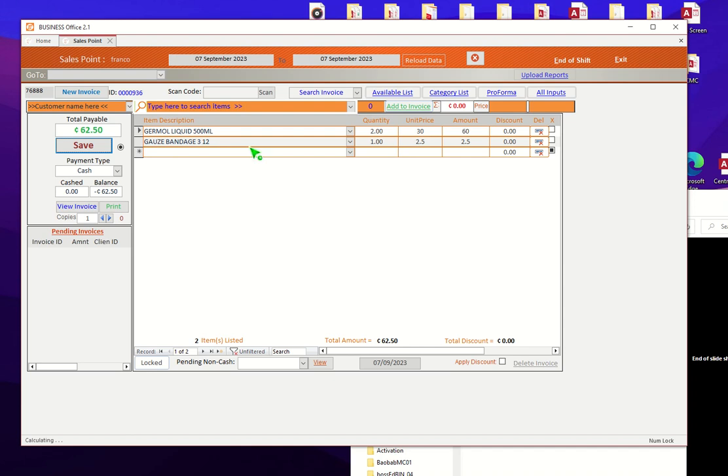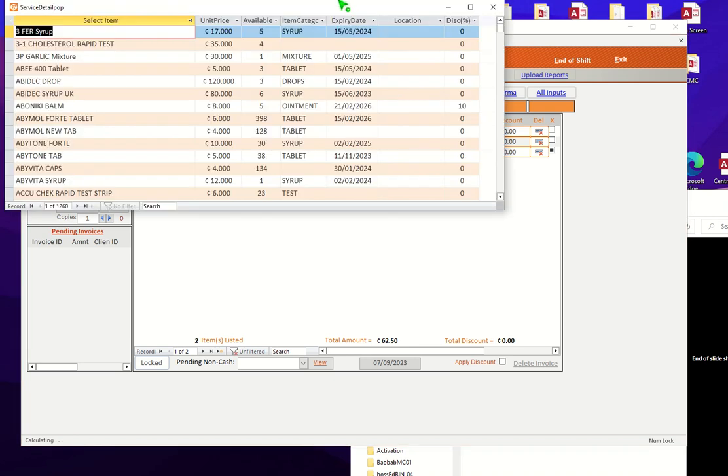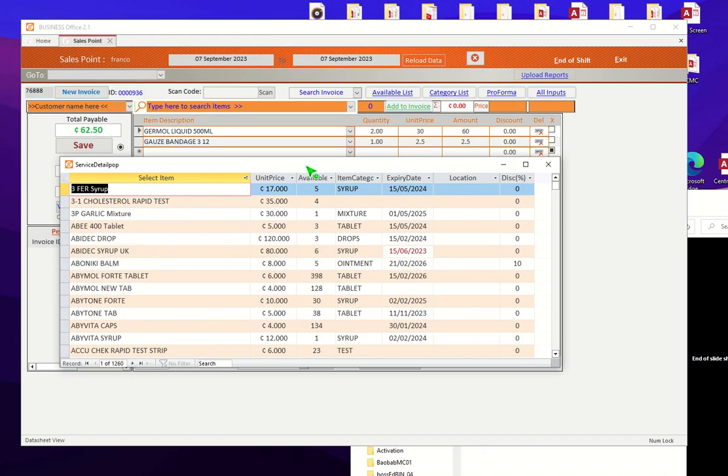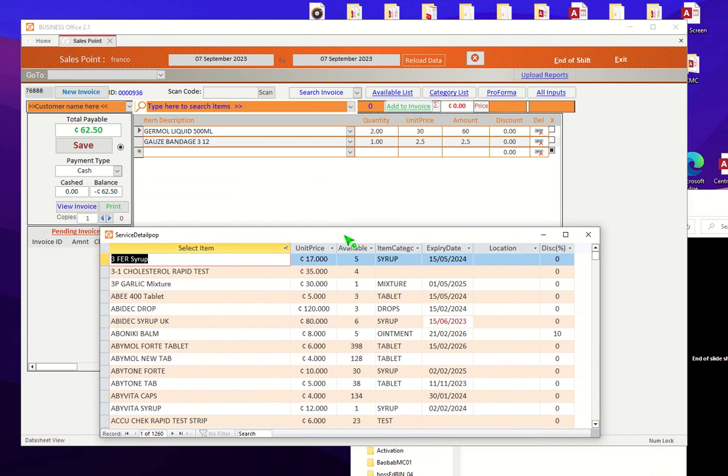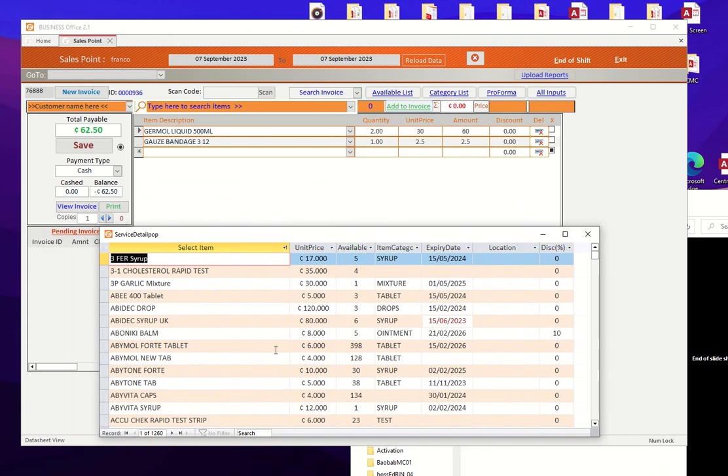Now let's go to the third method where we use the available list. So this button opens the list of items you have in stock. If you don't have the item in stock, it will not display here. So you can move it around the interface anywhere we want and then pick the item you want. We have a search field here. You can search for the item you are looking for.